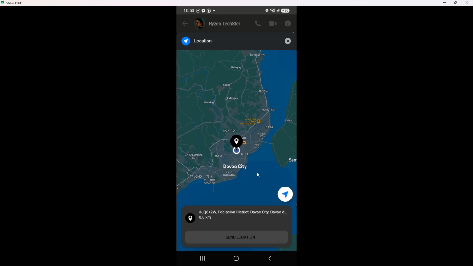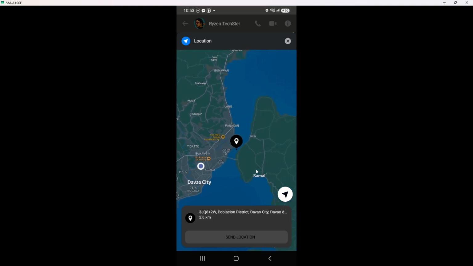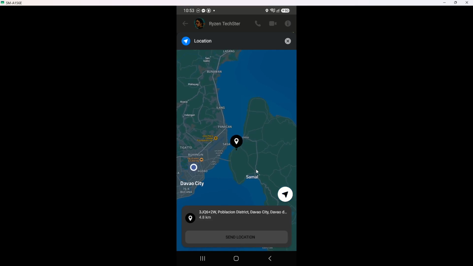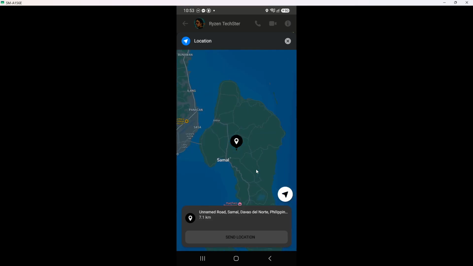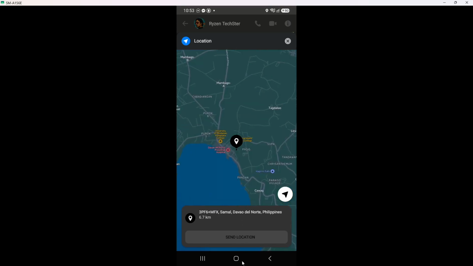Right away, the map preview appears as a new message bubble in the chat, showing a small image of the location and its name. The other person can tap that bubble to open it in their own map view and start navigation if they want. You have just sent a clear map pin location in Facebook Messenger, so the other person knows exactly where to go.